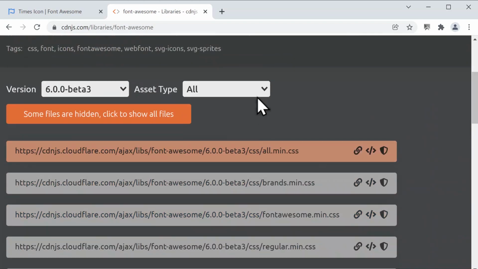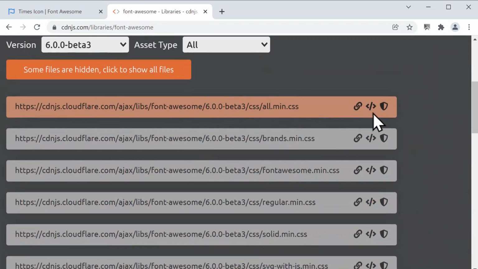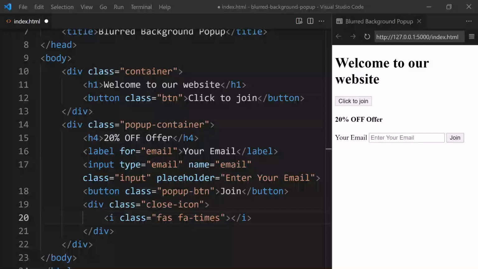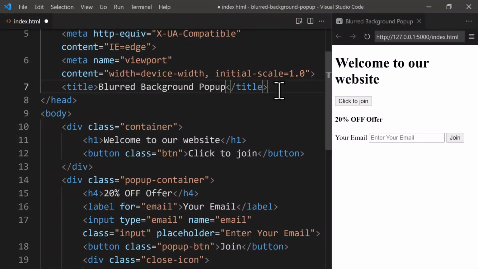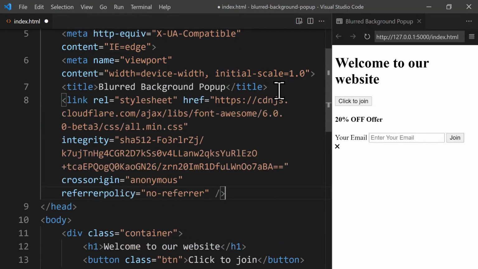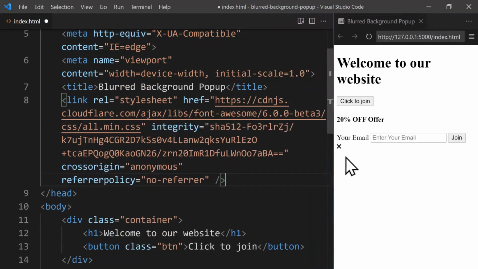And we scroll down a little bit, and here we click on this icon to copy the link tag. We go back to the Visual Studio Code, and just under the title tag, we paste the link. As soon as we paste the link, we get the times icon inside our browser. I would like to have a bigger icon.